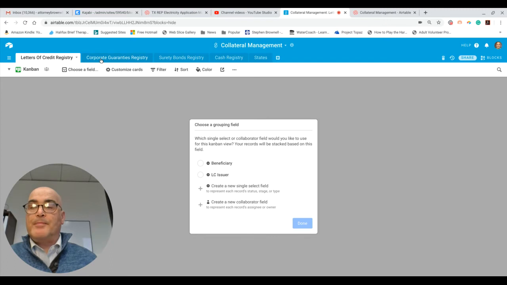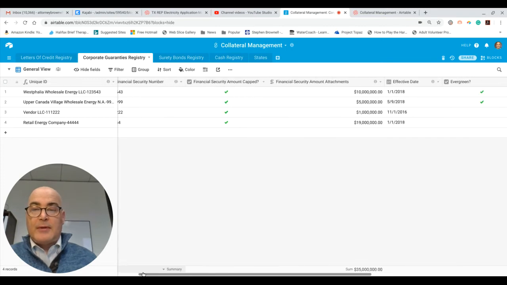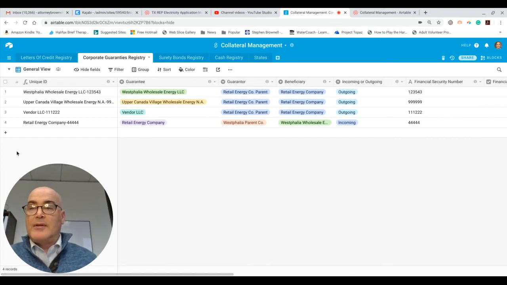The other table here is the corporate guarantee registry. So it's another form of collateral. Again, here you would have fields uniquely suited to corporate guarantees. This would also be a unique ID, which would be automatically generated from the input you put in these other fields. So you would have the name of the guarantee, put in as a drop-down choice, and you would add new ones as you saw fit. These are all, of course, fake names, but you get the idea.